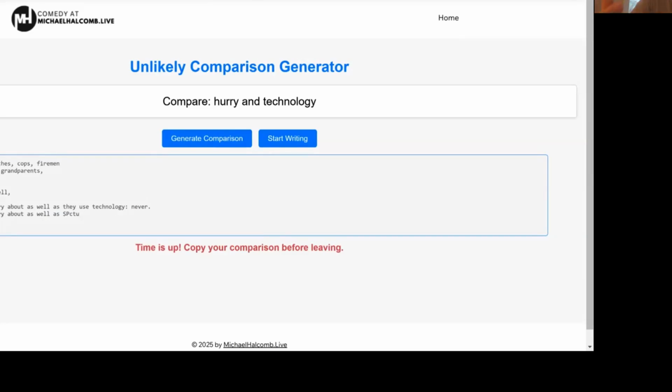There we go. We got a joke out of that. That one's kind of funny. And then you could start, my grandparents hurry about as well as Spectrum's internet speed. Or you could do the old AOL dial-up. My grandparents hurry about as well as AOL dial-up. My grandparents are as old as AOL chat.